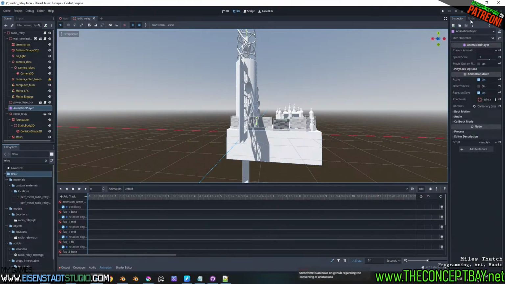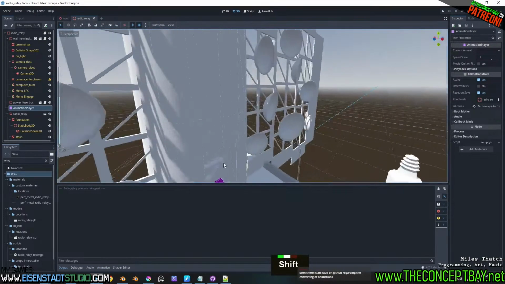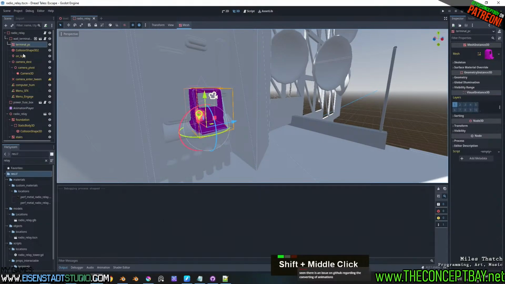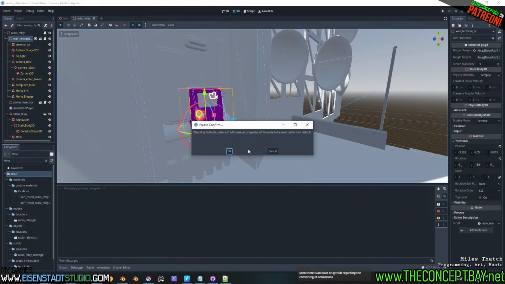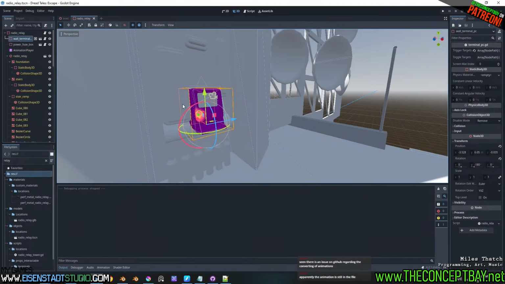Oh yeah, let's fix up the terminal. The terminal don't work. I think we should be able to do what? This is an issue on GitHub regarding conversion of animations. Apparently the animation is still in the file. I mean, if it is, cool, but that's not really useful if it's not showing up. That's just unfortunate.